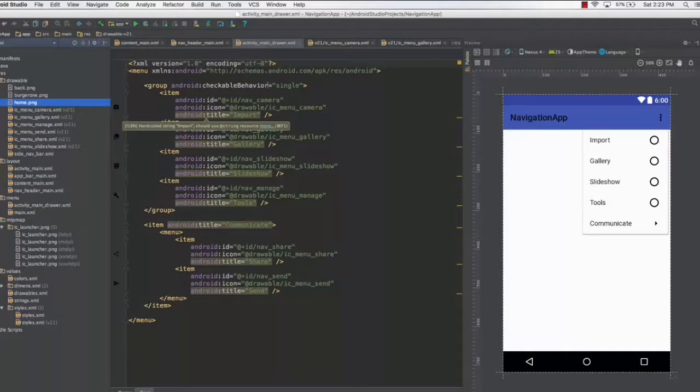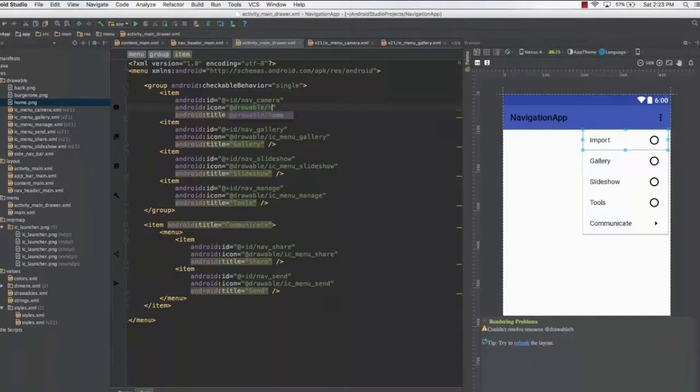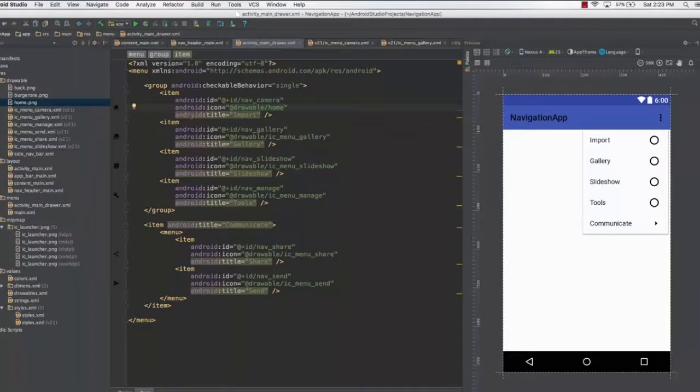Now to add this icon to the first option, you need to change the icon property over here. You type @drawable, and the new image name is home in this case. When you type in home, as you can see, this icon changed to home.